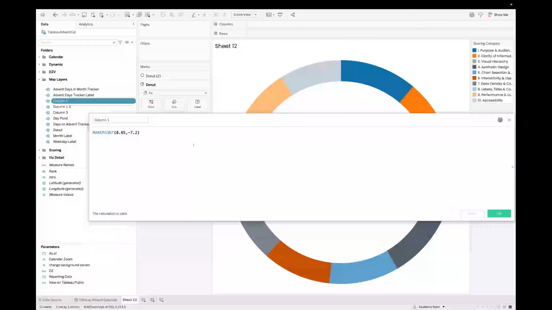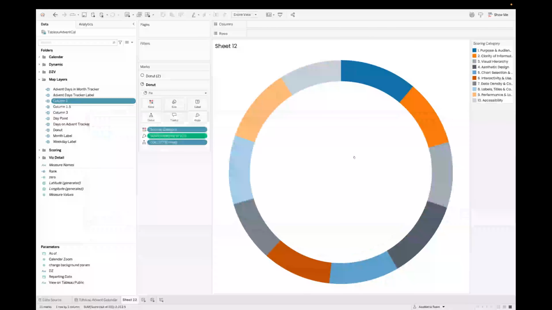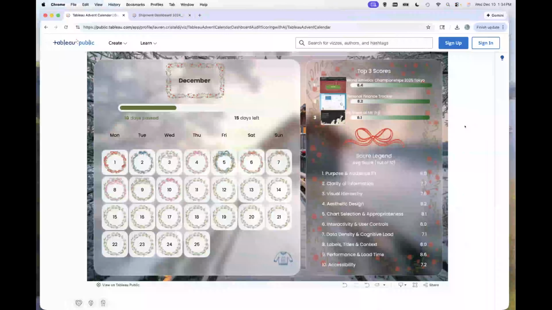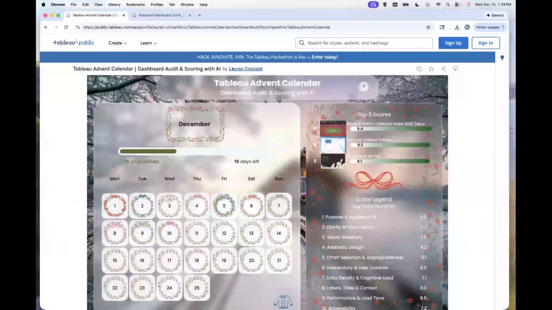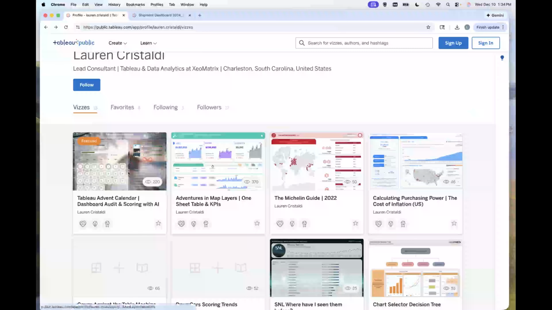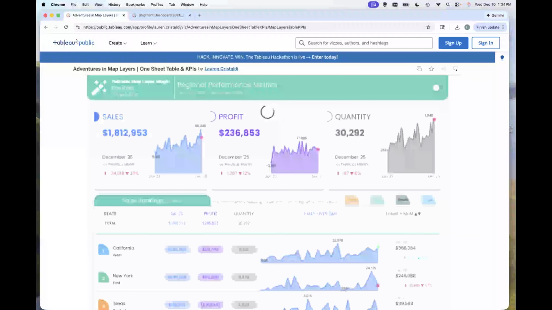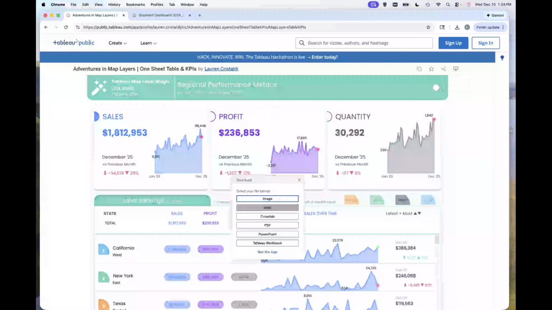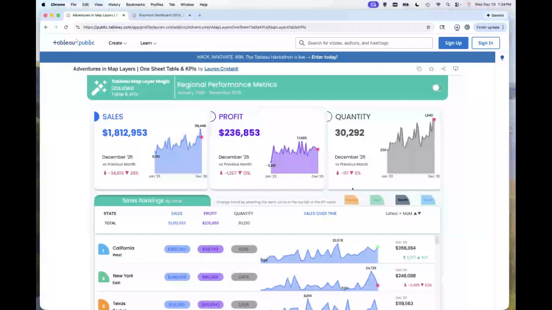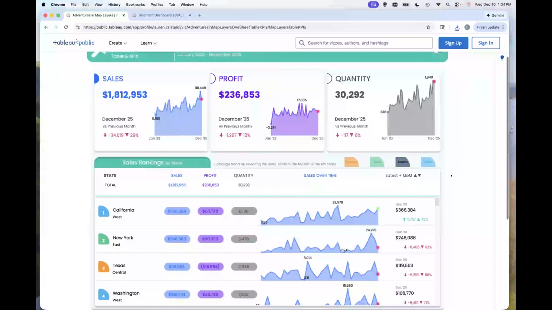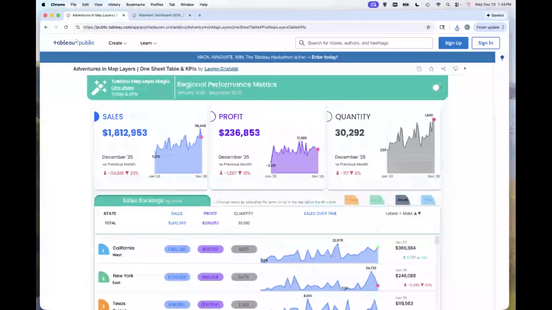Yeah, exactly. Actually, my map layers one, I used for my adventures in map layers. So if I download this, I had someone reach out to me on LinkedIn who had seen this and was asking some questions about it. They were able to use all of my column calculations in their report. That's cool. Wow.